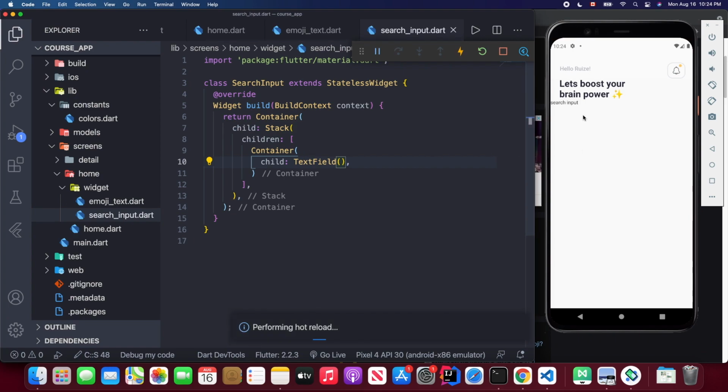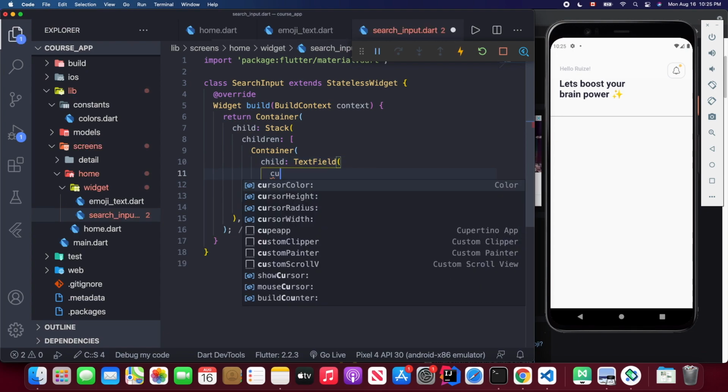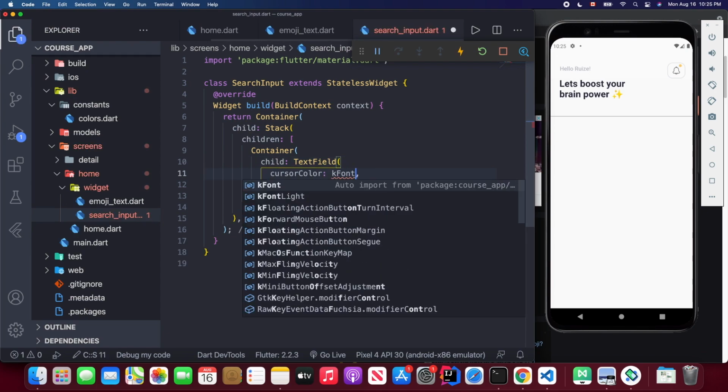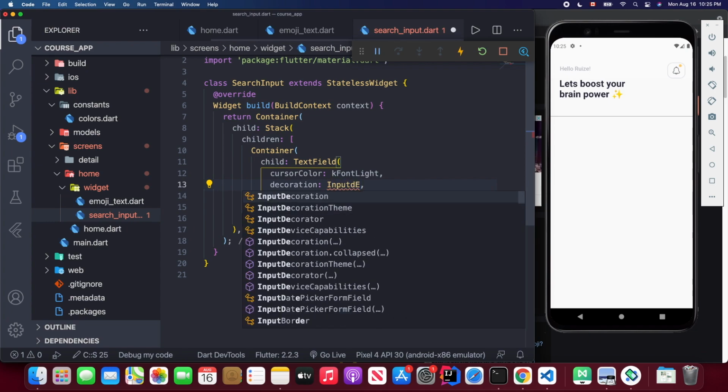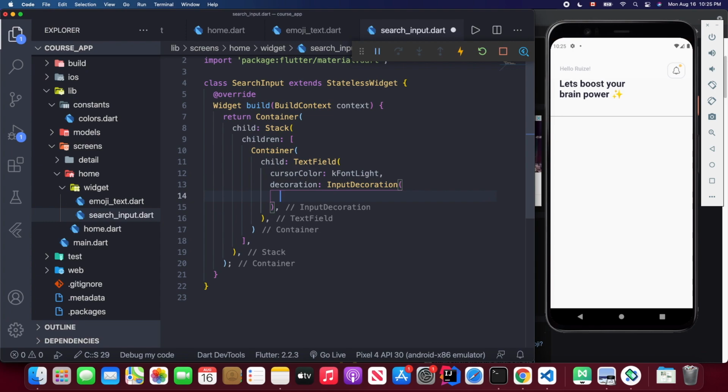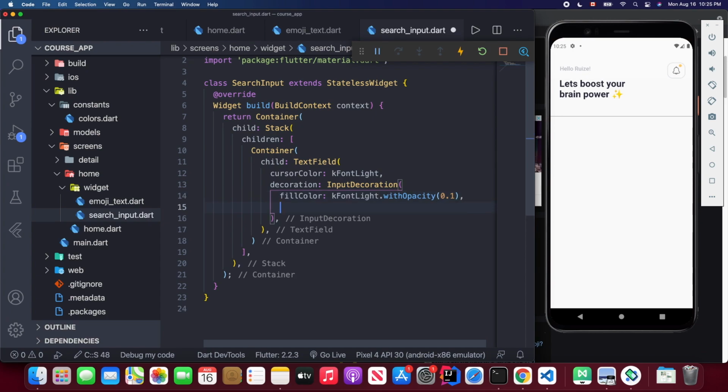So let's save. You'll see we have a text field showing here, but it's too long, right? We need to customize it a little bit. So first I need to change the cursor color, and I will change to our light font color, and also the decoration. I will use the input decoration. So for this input decoration, we need to fill out the color, and we choose this form line, and with opacity set 0.1 because I want it very light, and also fill I will need to set to true.